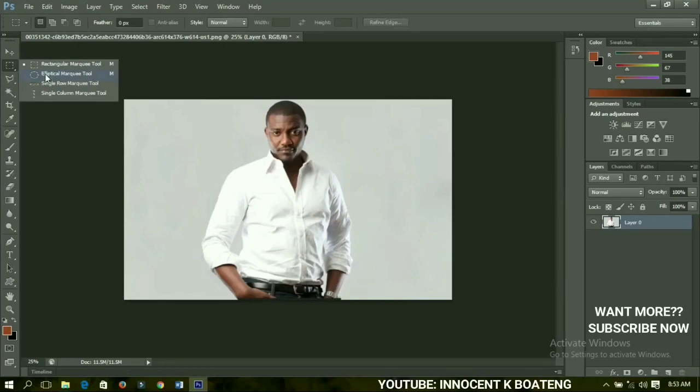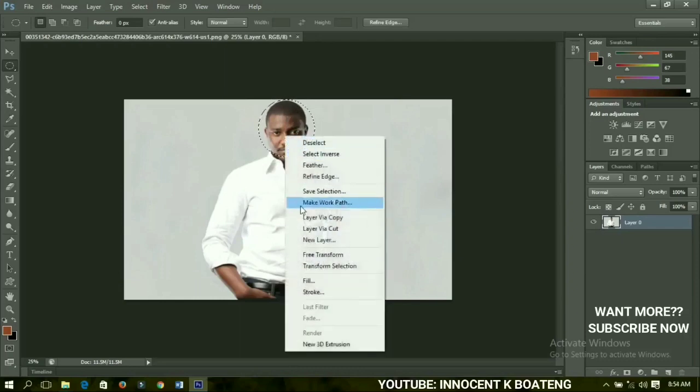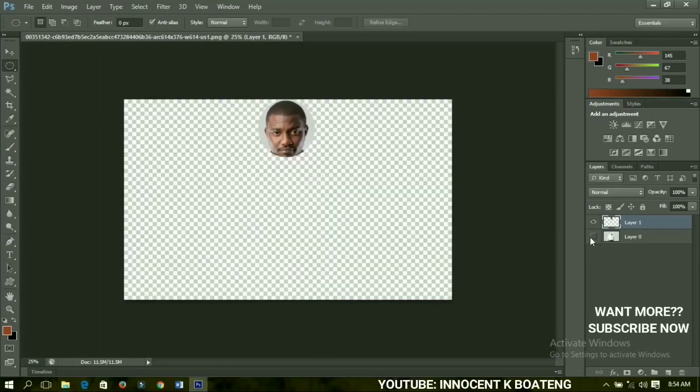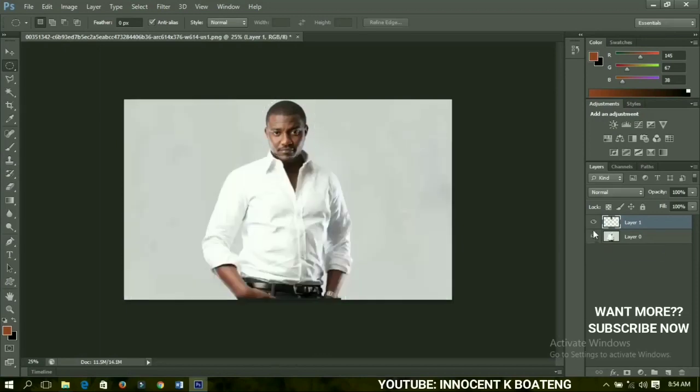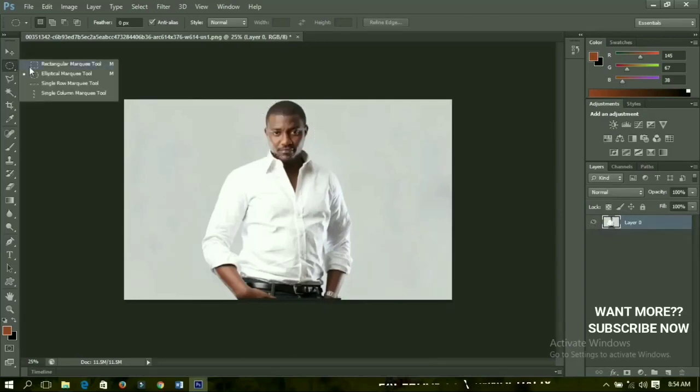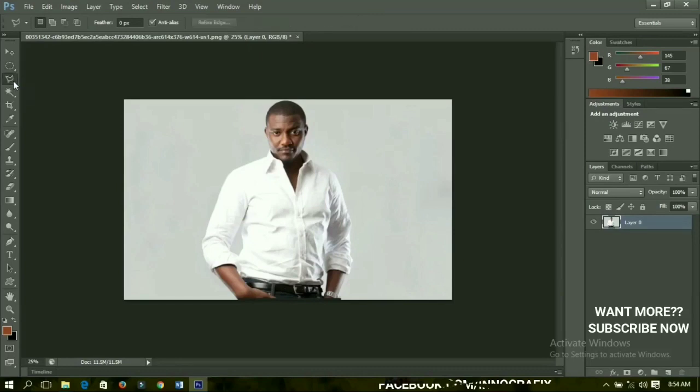Now the elliptical marquee tool, it's also about selection. So you can select something. If I want, let's say, the head only, I can select this part and place it here, and if I cut it out, you can see that I have the head over here and I have the main body also over here. So that is basically what these selection tools do. So you can make use of the single column, you can try your hands on them and you will enjoy using it. Now I want to talk about these tools over here.